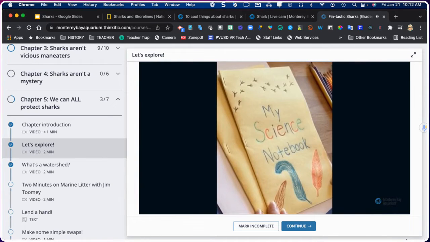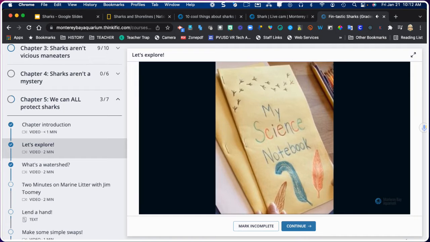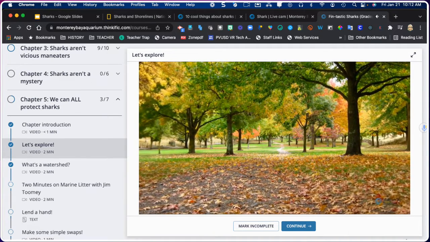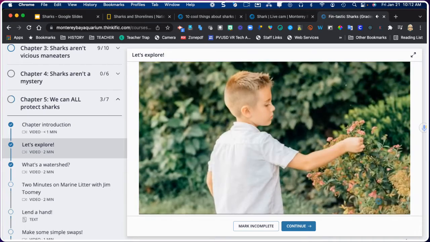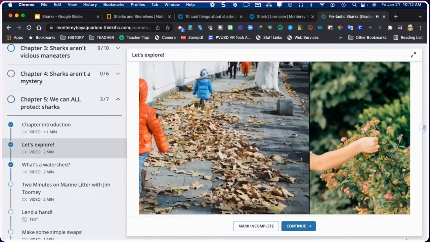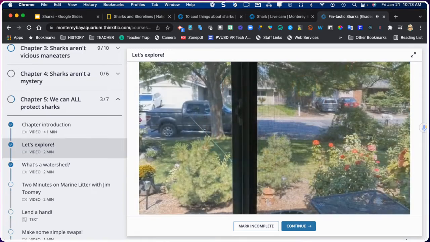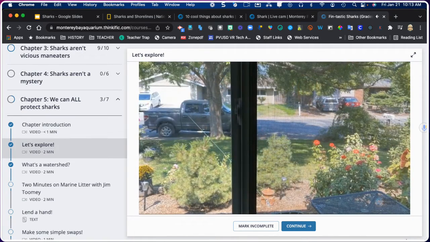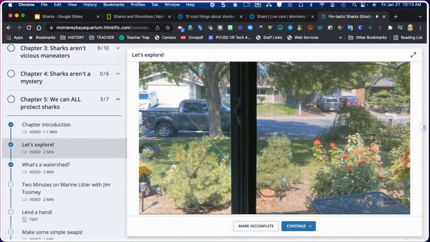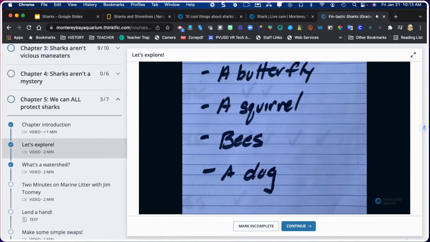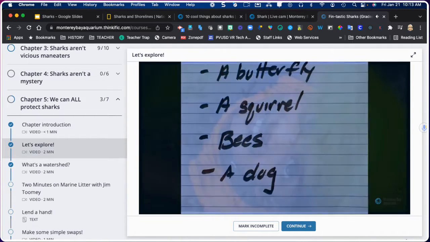Grab your notebook and something to write with. Then, with an adult, explore the natural spaces around your neighborhood. You can take a walk to a park or a trail, a walk around your yard, or a walk around the block. If you can't get outside, that's okay. You can just look out your window. As you explore, use your notebook to write down any animals you see that live near you.